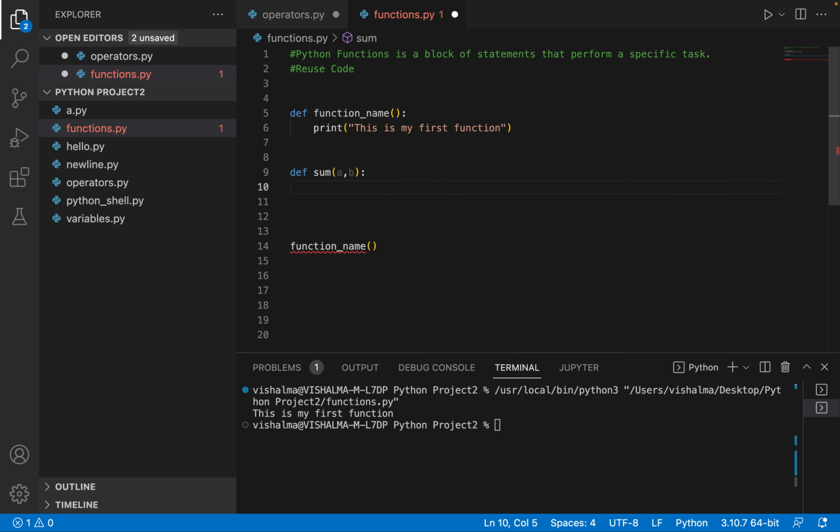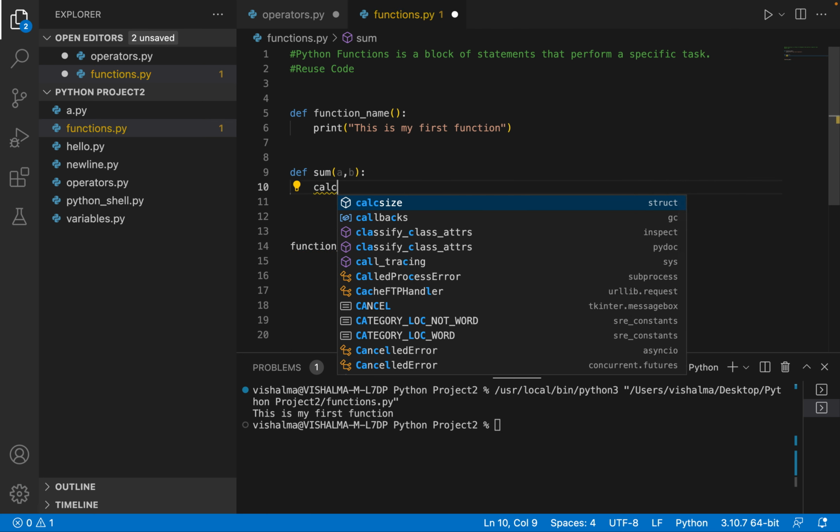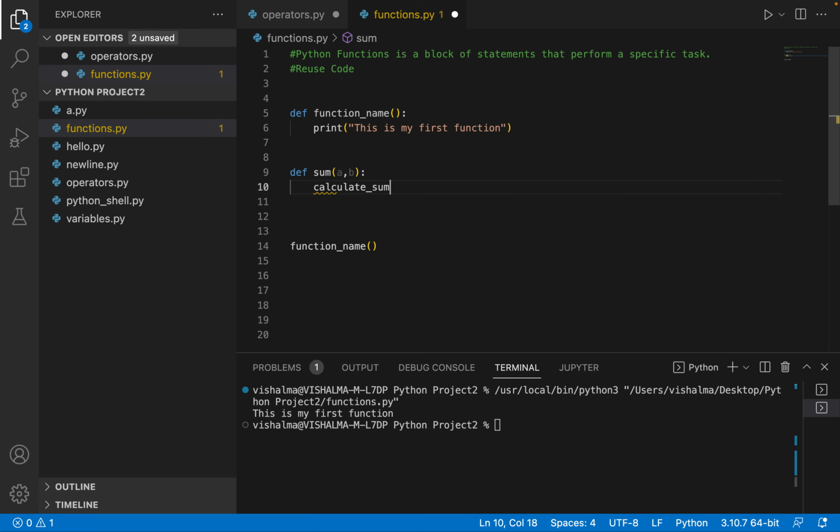Hit enter and let's take a variable, calculate_sum, and let's store the sum of these two arguments in this variable calculate_sum: a plus b. So this is the function sum, which is taking two arguments a and b, and it is storing the sum of these two in a variable called calculate_sum.